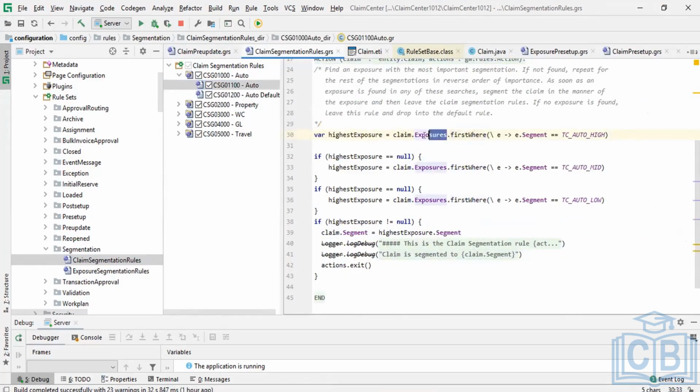If I am using firstWhere here, what will my firstWhere do? If the condition which I am providing inside the firstWhere is true, it will return the first result of that condition, right? If any of the exposures in this array has a segment as high, then it will mark the claim as high. It will mark this at a higher level, right?